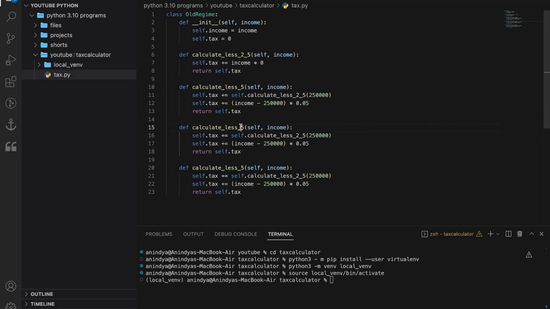So here it will be another, is less than 10, and we are going to call less than 5, not 2.5 here, and we are going to pass the upper limit, that is 5 lakhs. And here again we have to do income minus 5 lakhs. I did 50,000 I believe, yeah. And here what is the tax percentage? That is 20%, right? So here we are done with another function that is less than 10, and another one that is greater than 10, right?